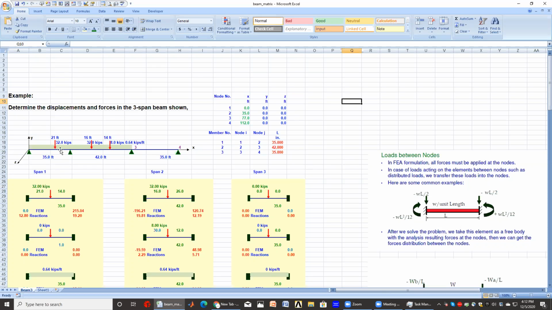equals 0.64 kips per foot, and concentrated loads with 32 kips and 8 kips. And this load is 21 foot from the left support. This one is 16. And the distance between these two loads is 14 feet. We can summarize our input for the nodes and the elements as you can see in here. And this sometimes is useful when you use programs or software to solve your bigger structures.